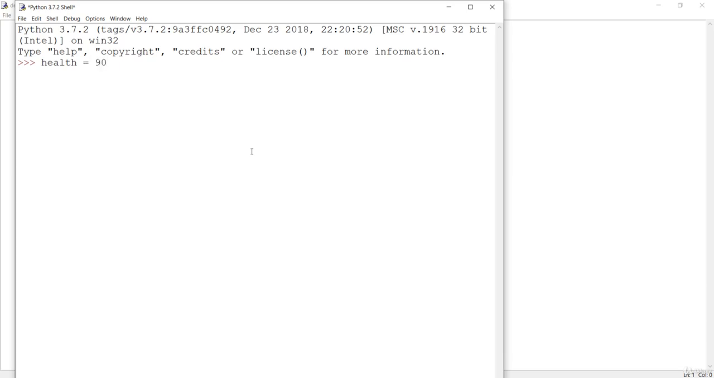So this is your variable. If you want to check the content of health, you simply pass the name and you will see the content is 90. So this is the way to create a Python variable.